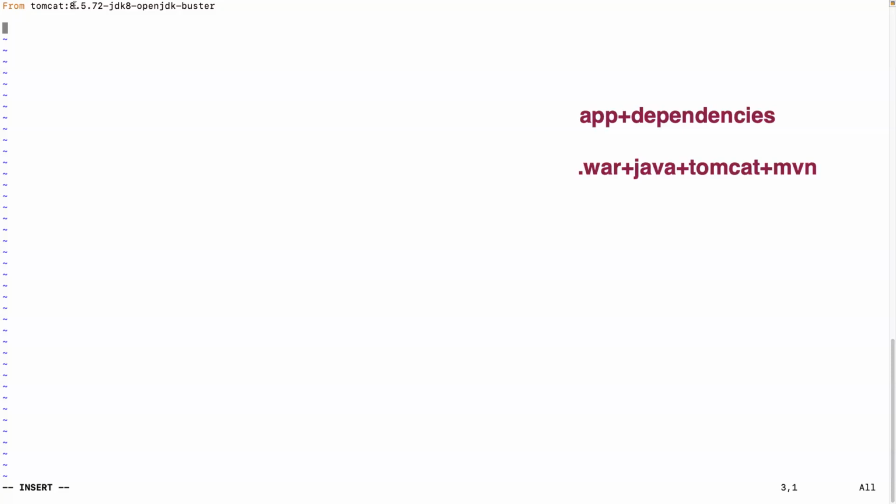So I have taken a base image with Tomcat and Java. So I would install Maven. For installing Maven, I would like to set the Maven home variable. So ENV MAVEN_HOME. I would like to set the path as /usr/share/maven, where Maven will be installed.